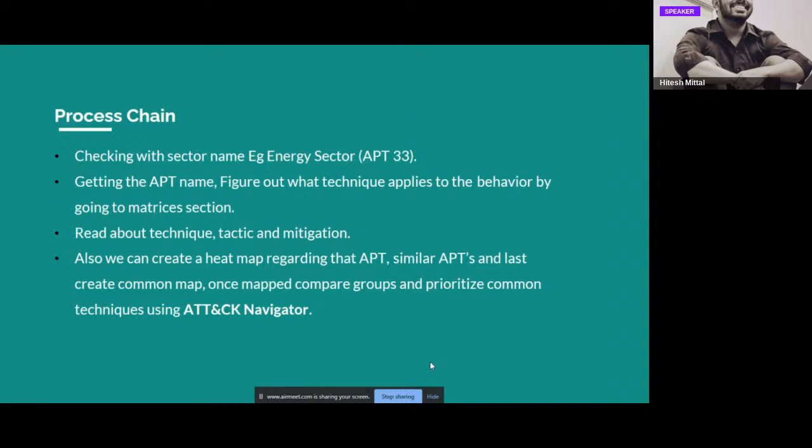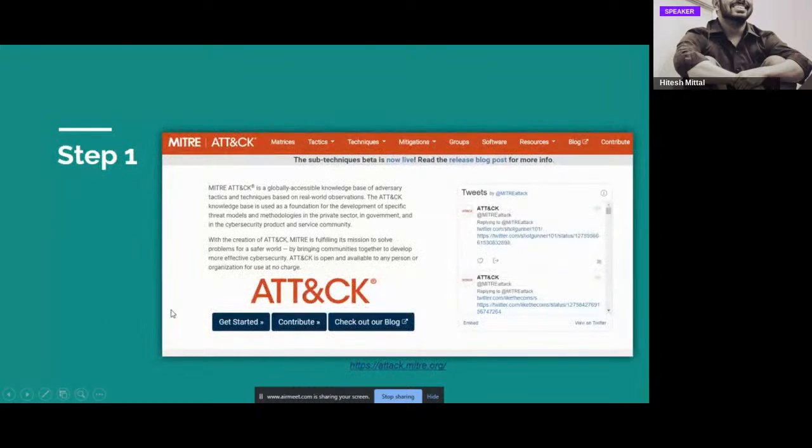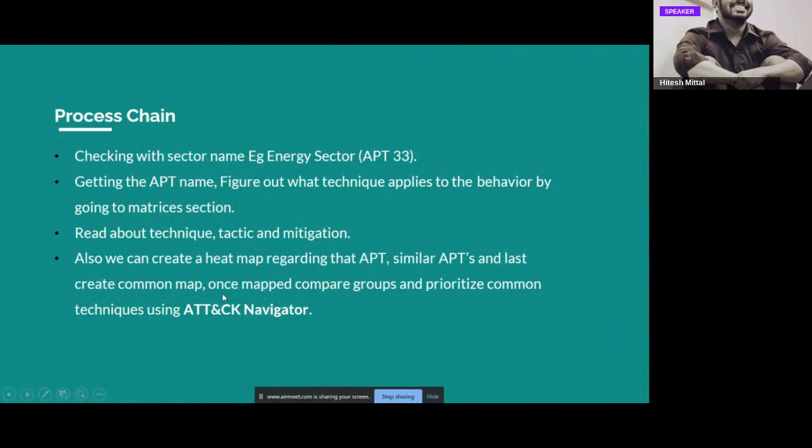If we belong to the banking sector, we can go for financial. If we belong to the energy sector, we can search energy, or the hospitality or healthcare sector, or any other sector. Then we'll get a dropdown list, out of which we'll get APT names. Then we'll go to any of the APTs and read about their tactics and techniques. And then we go to the ATT&CK Navigator, where we see the APT's heat map. We'll show you everything in the process.